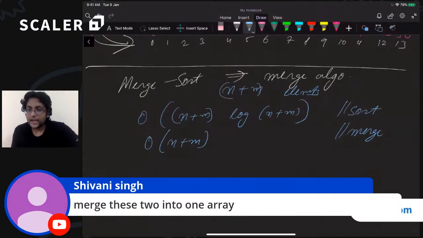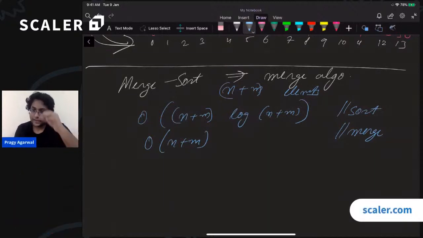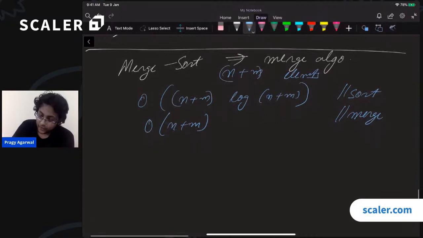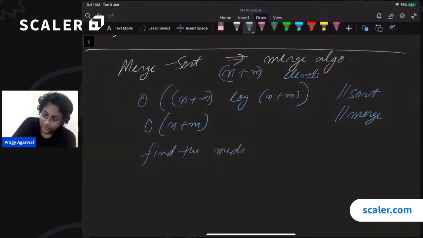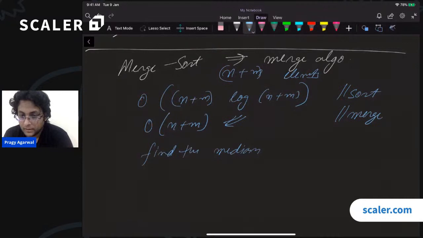Once I have merged both the arrays, then I can very quickly find the median. How much time will it take me to find the median? Suppose that I have merged both the arrays. After that, how much time is it going to take me to find the median?